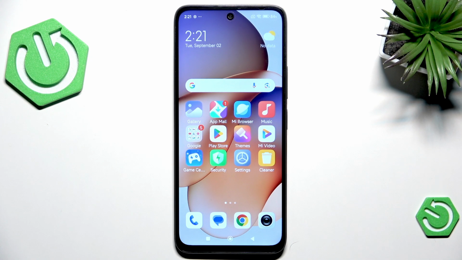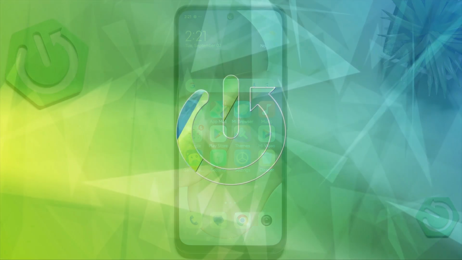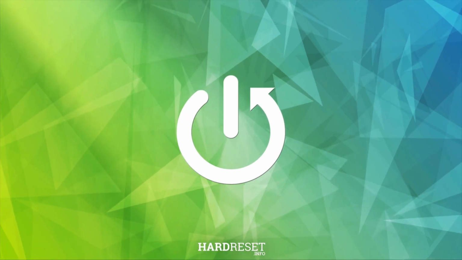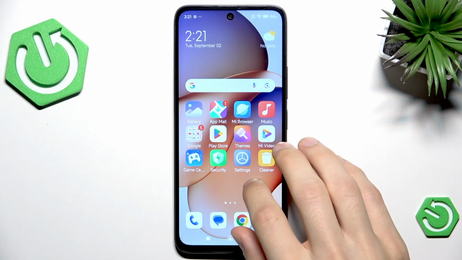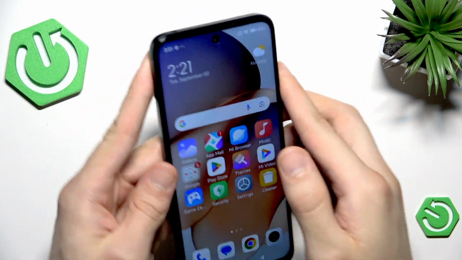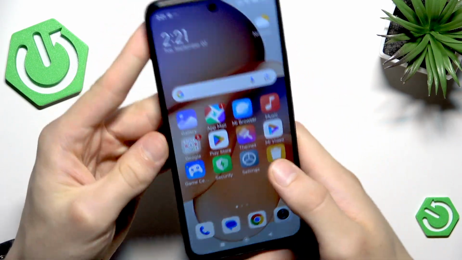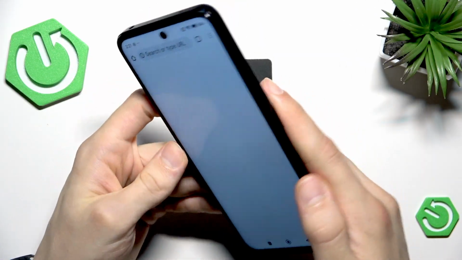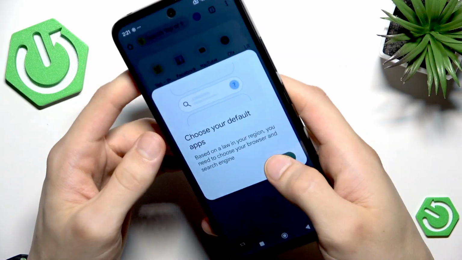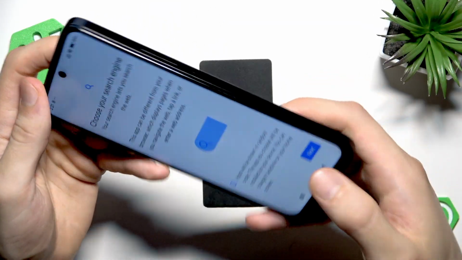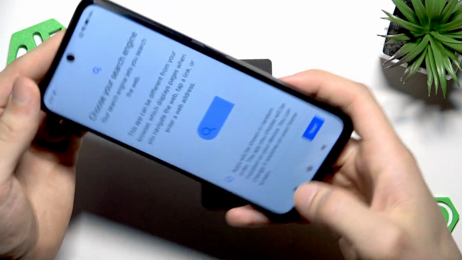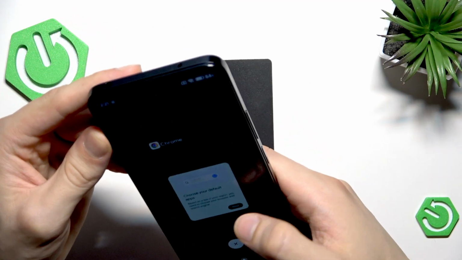Welcome. In front of me is POCO M6, and in this video I will show you how to fix auto rotation on this smartphone. So first of all, try tilting your phone in different sides, in different directions. Also try doing it while having open applications and see if it works for you.